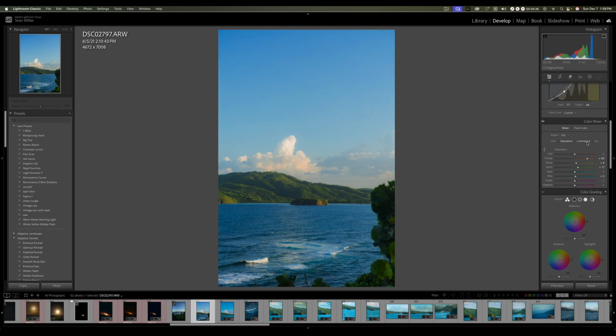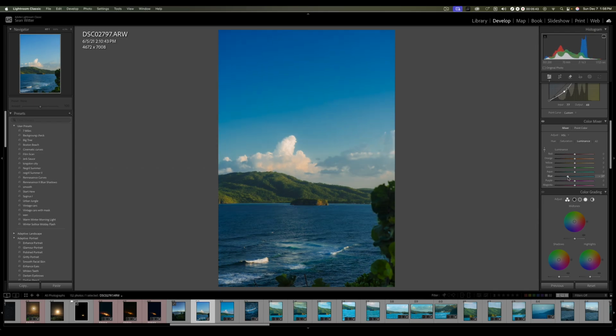inside the color mixer. And finally, I'm going to just tweak the luminance of the blues just to make those a little bit denser. Then for the aquas, I'm going to increase the luminance, and for the oranges, I'm also going to increase the luminance. Alright, and those colors are looking good. So next, we're going to move to the masking.